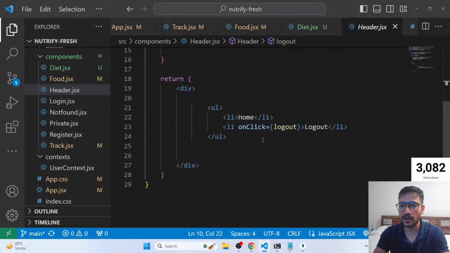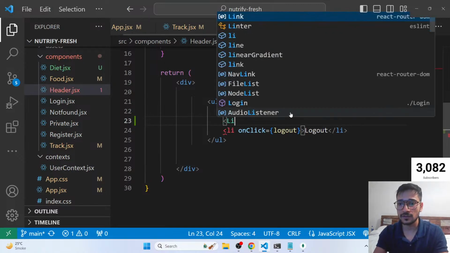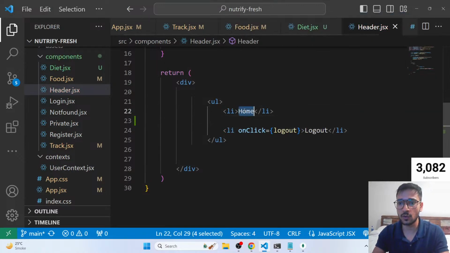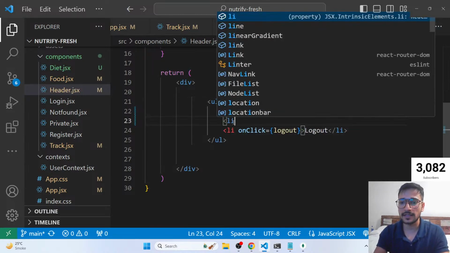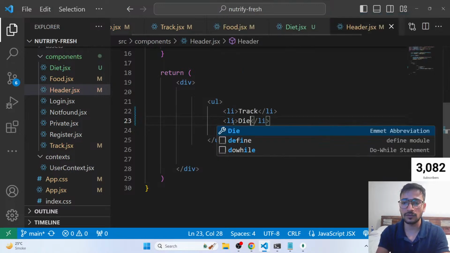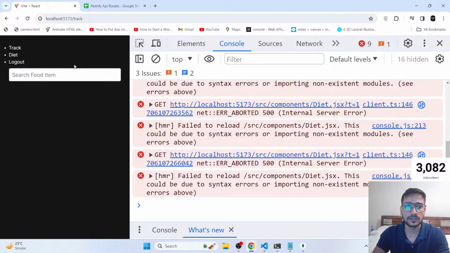So in the header, we want to add a few more things, one is the track page. So let's make this home as track. And one is the diet page. Okay. So now guys, you have this.